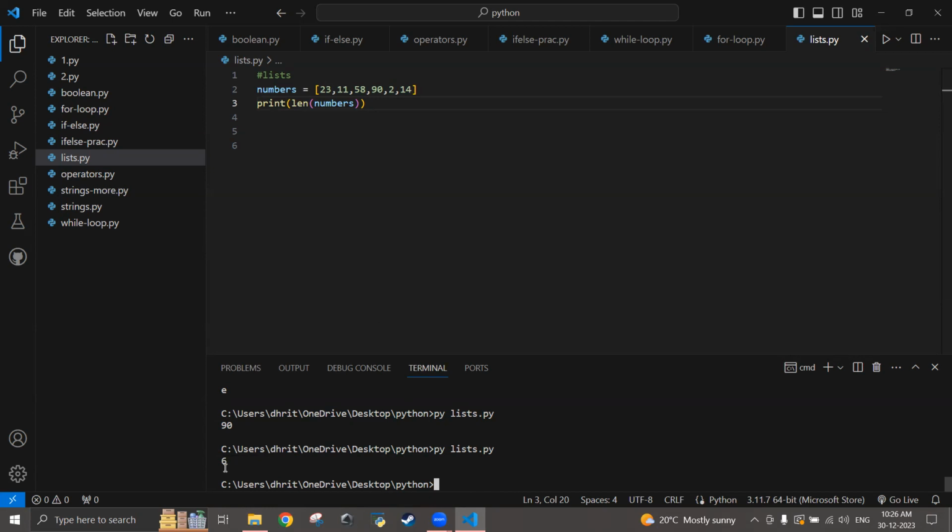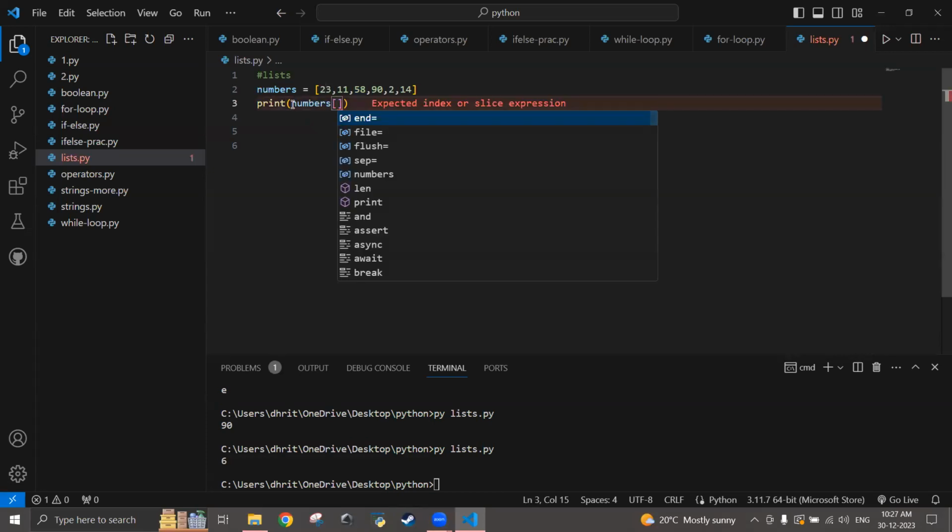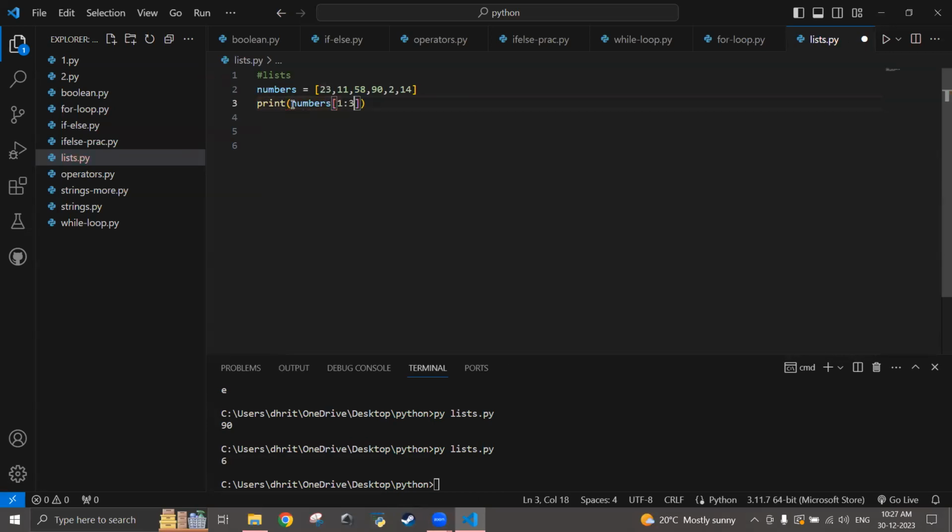Then if everything is same, then what is the difference? We can even do all those slicing. Do you remember, we were doing some slicing in the strings, like print numbers of 1 colon 3. That means select the numbers at first index and second index. Sorry, from first index, that means not the 0. I omit the zero, and that means it will give me 11 and 58 in the output.